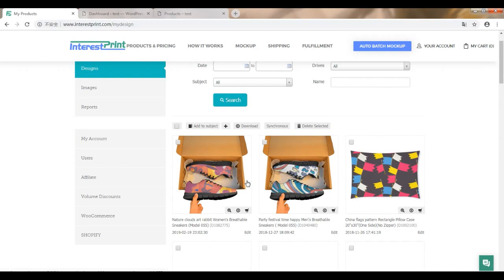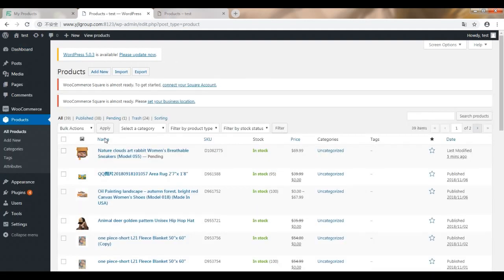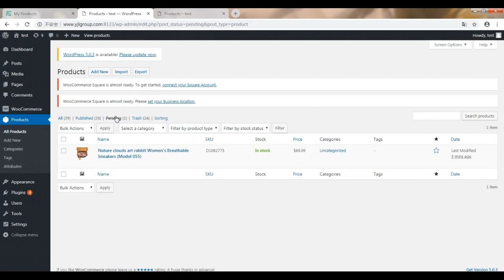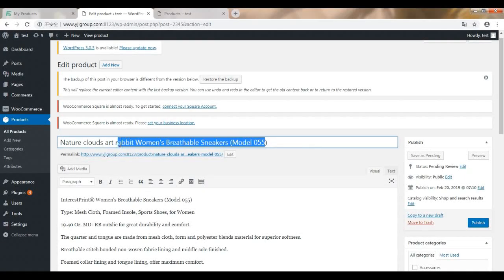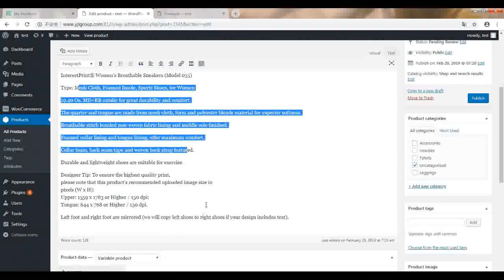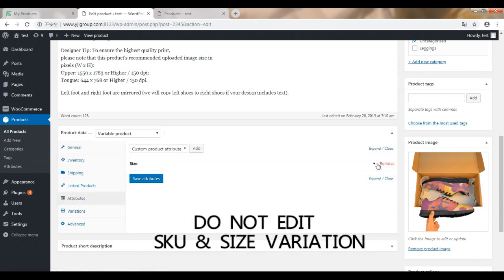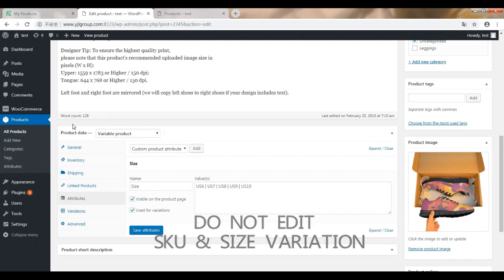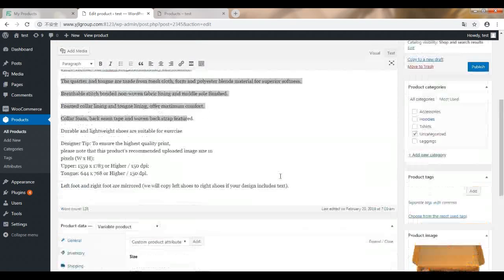Next step. Navigate to the WooCommerce back office. Go to products. Here it is. Click edit. Now you can edit the product title, description, price, etc. Don't edit the SKU and size variation. When your order syncs to Interestprint, it will know what design and size to send to your customer. And then publish the product.